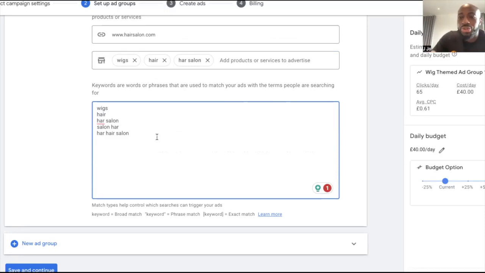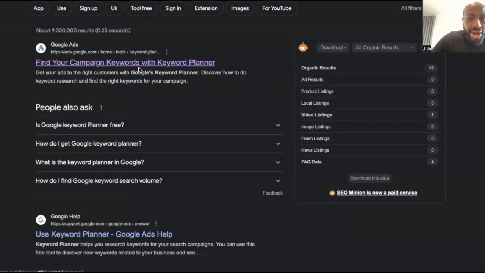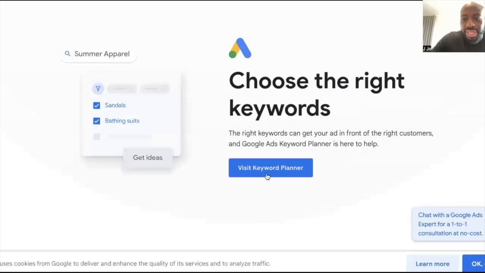And one of the ways you can do that keyword research is by going to Google and typing in Google Keyword Planner, and then right here, find your campaign keywords with Keyword Planner. So if you click here, and right here, you just click Visit Keyword Planner, and you'll be on a platform where you could type in your keyword and get loads of good keyword suggestions. And this is one way to do your keyword research. There are so many other platforms that you could use to help with your keyword research.